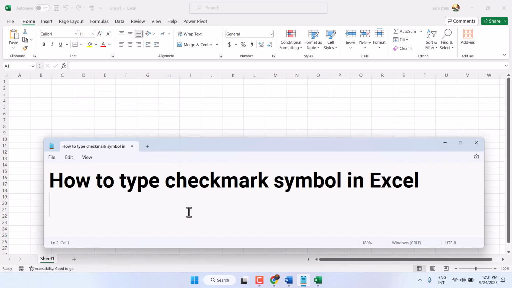In this video, I will show you how to type the checkmark symbol in Microsoft Excel. It's a very easy and simple way to insert and type this checkmark symbol.